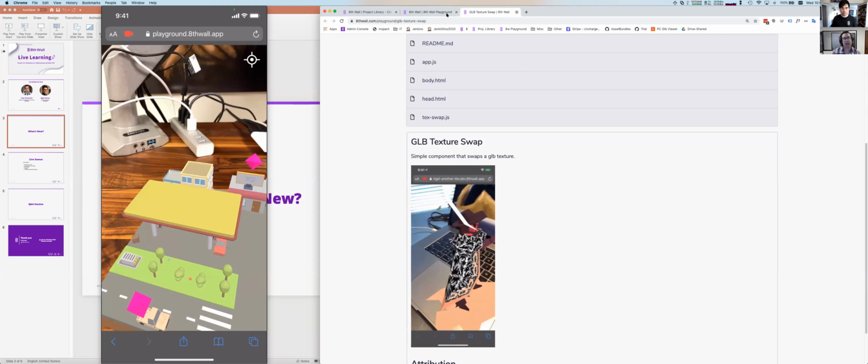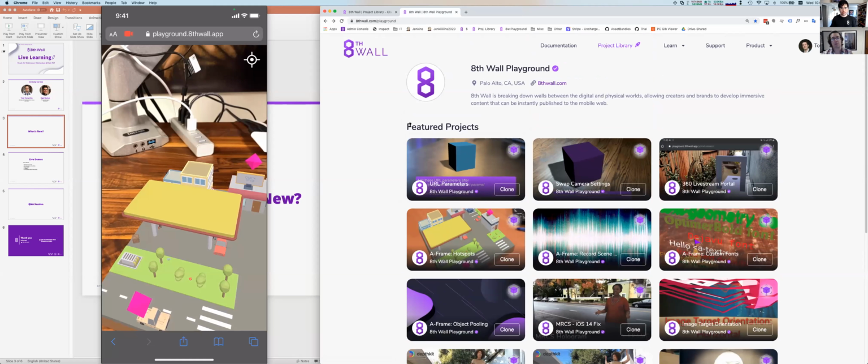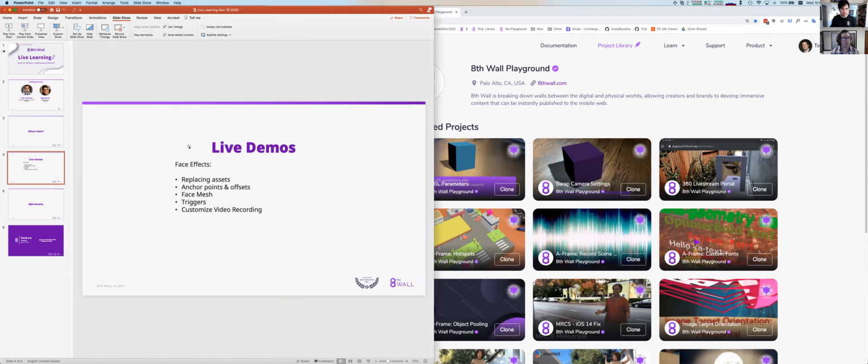So again, that's the 8th Wall Playground. You can find it by going to 8thwall.com/playground. It's a great extension to the existing project library that we already have. And I highly suggest that you check it out if you haven't already. With that, I'm going to turn things over to Rigel, and he's going to jump into a set of live demos here today.